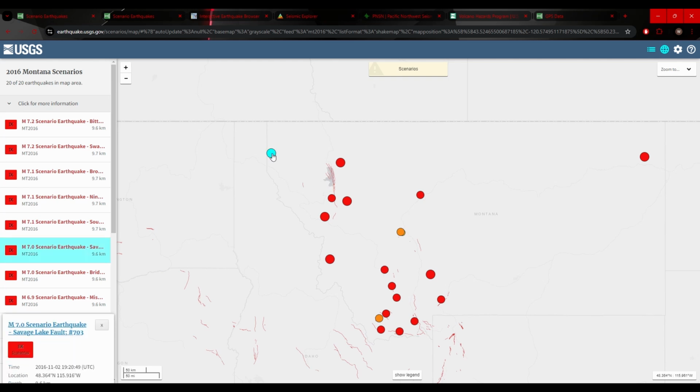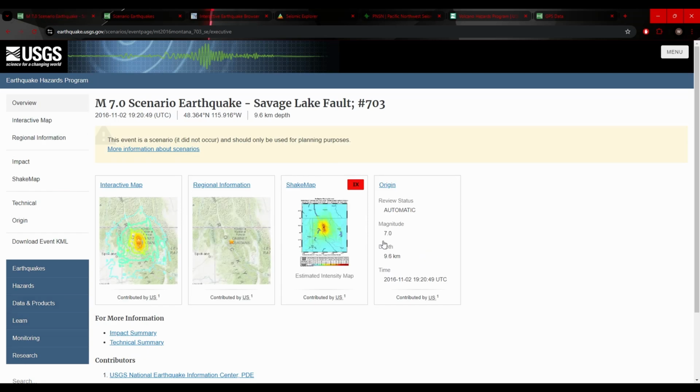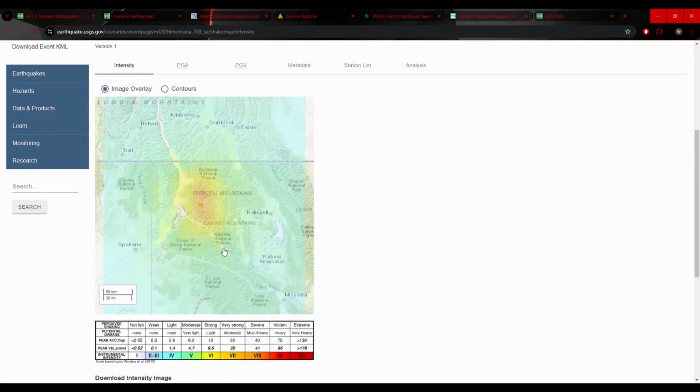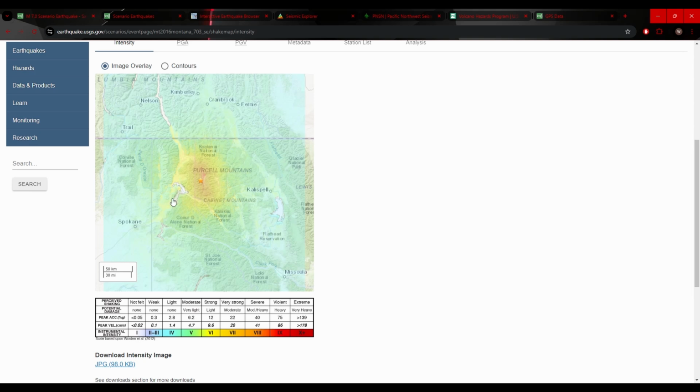So you'll see up by North Idaho, we have the 7.0 scenario earthquake at the Savage Lake Fault. You can click on it to get more information, and they should have shake map information on here as well. It's taking a little while to load in. There we go. So there's the shake map. So this will show you how intense the shaking would be. So if I was in North Idaho at the time of this earthquake, I would feel strong to potentially moderate shaking. It would probably be on the strong side.